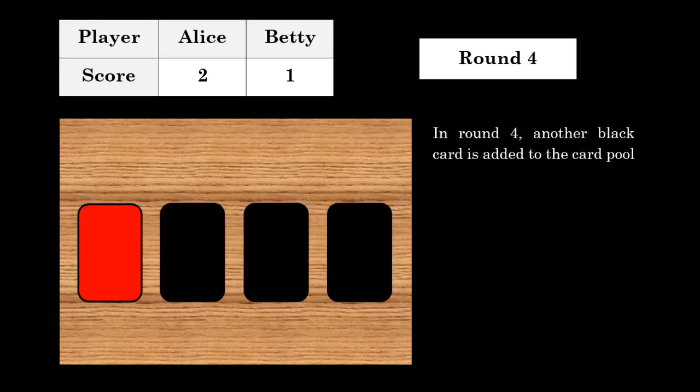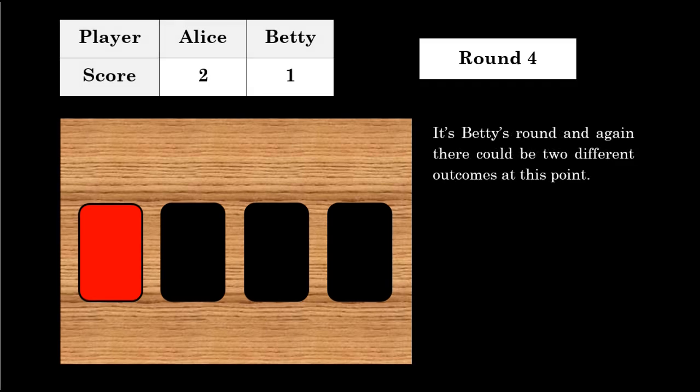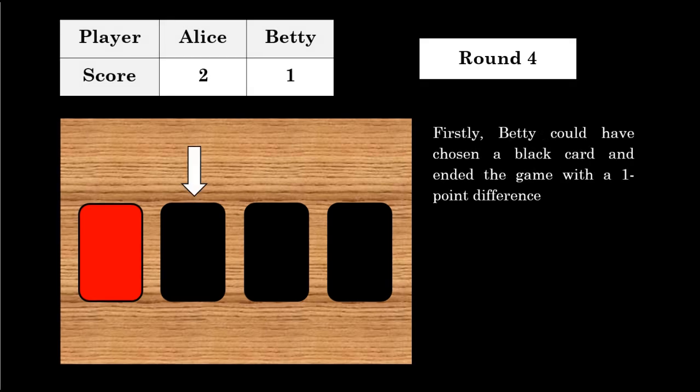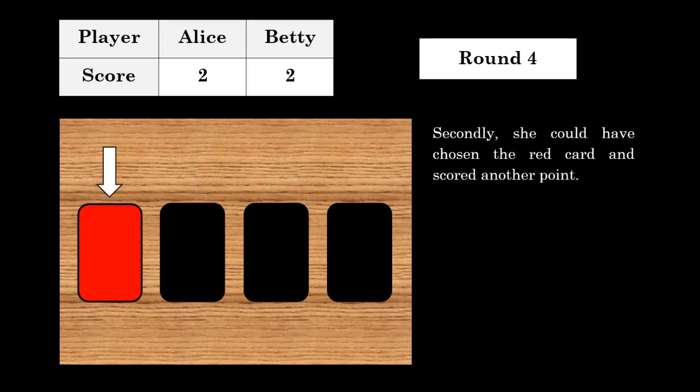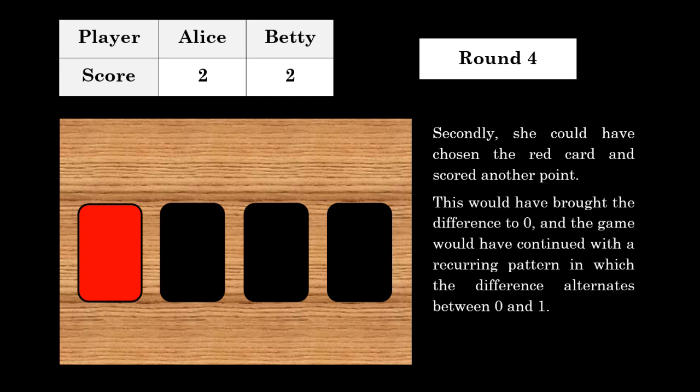In round 4, another black card is added to the pool of cards. It's Betty's round, and again, there could be two different outcomes at this point. First, Betty could have chosen a black card and ended the game with a 1-point difference. In the second case, she could have chosen the red card and scored another point. This would have brought the difference to 0. And the game would have continued with a recurring pattern in which the difference alternates between 0 and 1.